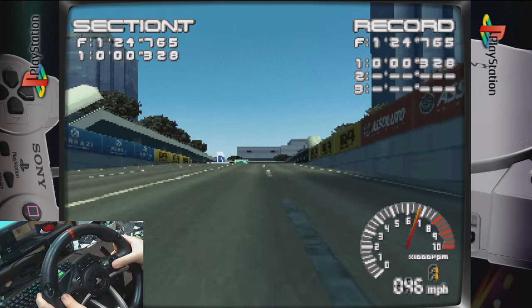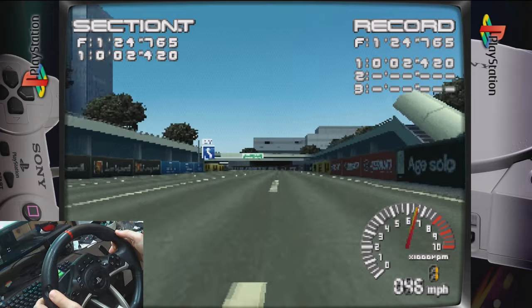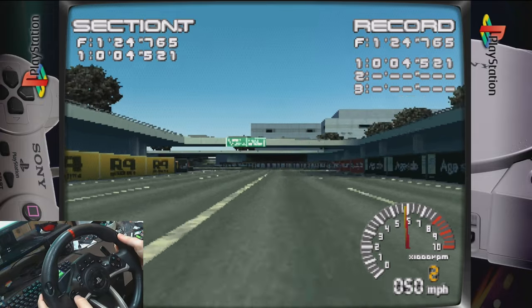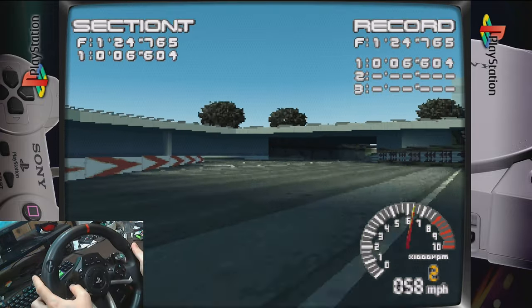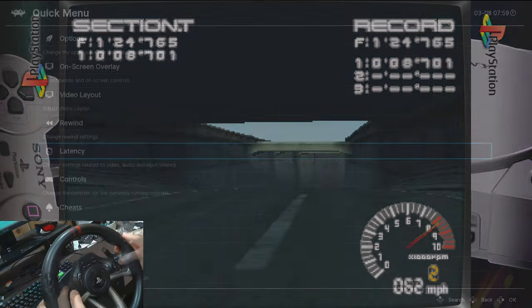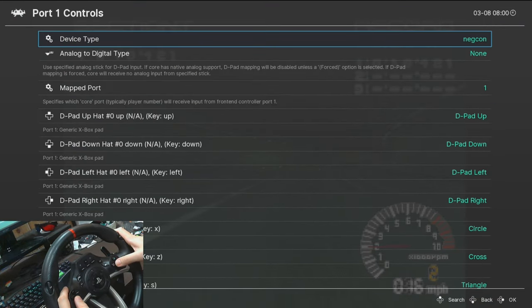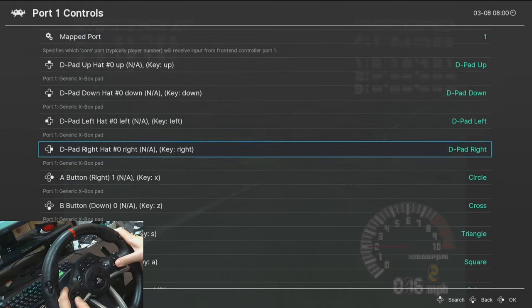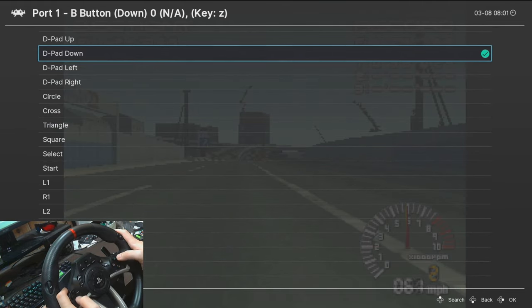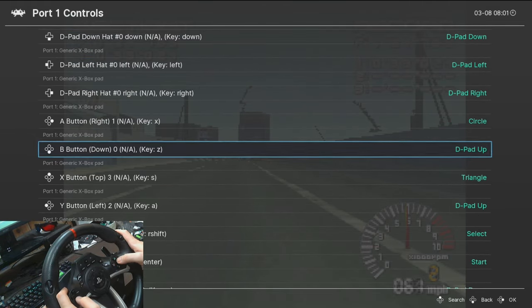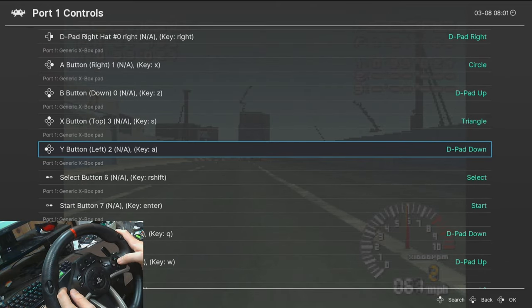So this is working, but to change gear, we need to use the D-pad, up and down. As we want to use the paddle shifters to do this, we need to go back into the menu to rebind the paddles, back into Port 1 controls, and then the X and square buttons need to be changed to D-pad up and D-pad down. And then we're good to go.